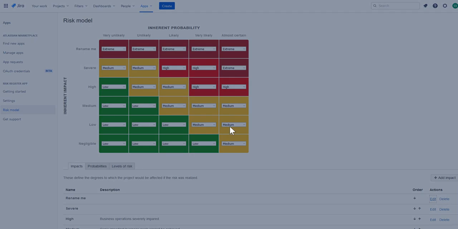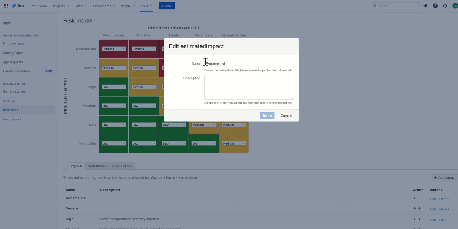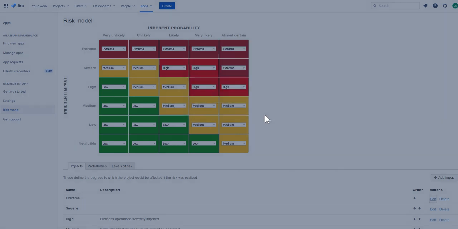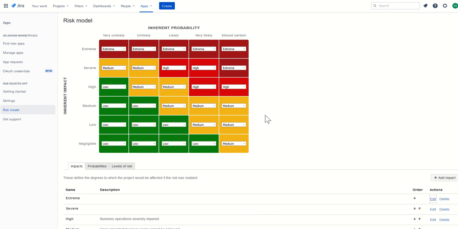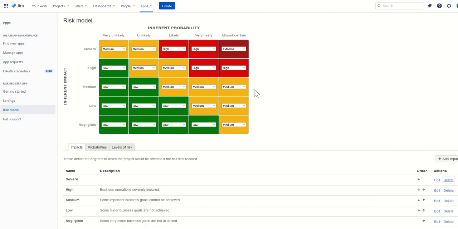I might say, we might say that is extreme. We might define extreme as above severe. We click OK, and you can see up the top there now that that impact level is called extreme. And then that's defaulted to across here, but we can then change how we want those risk levels to appear. And I'll go and delete that now. Restore it to how it was.